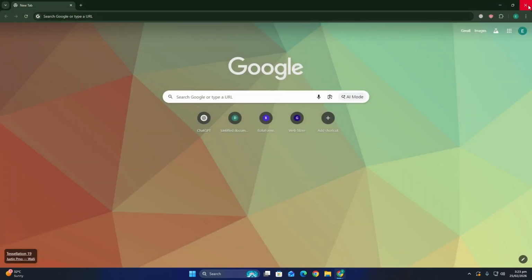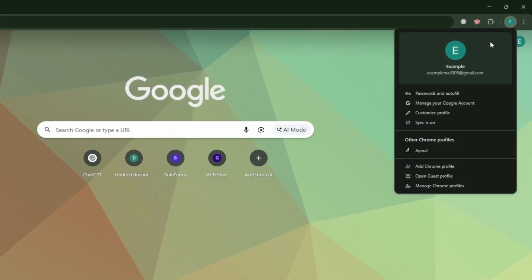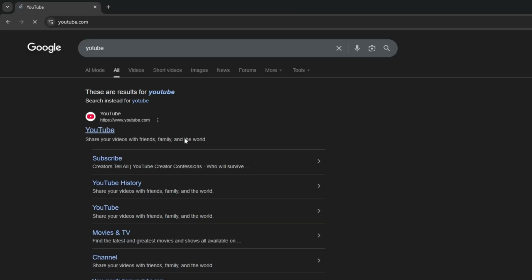Incognito mode disables extensions and ignores old cache files, so it helps you see if the issue is related to your browser data. If the error still appears in incognito mode, open a guest window in Google Chrome. Click on your profile icon in the top right corner and select Guest. In the guest window, open YouTube again and test it. If YouTube works fine in the guest window, this means the problem is connected to your main browser profile or your account settings.